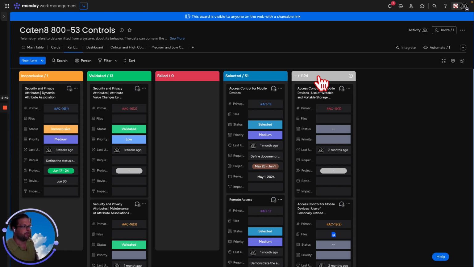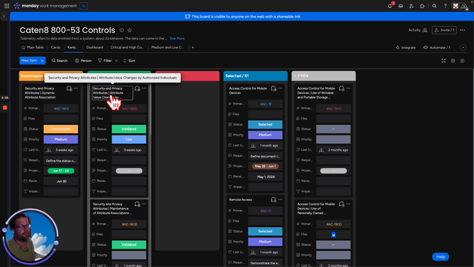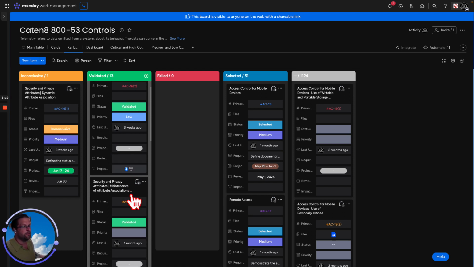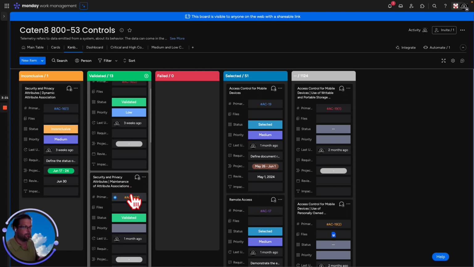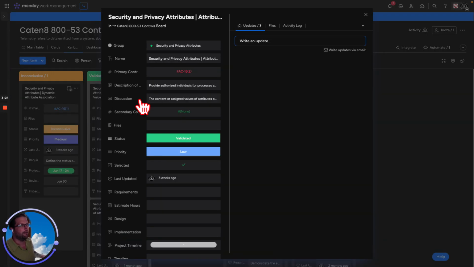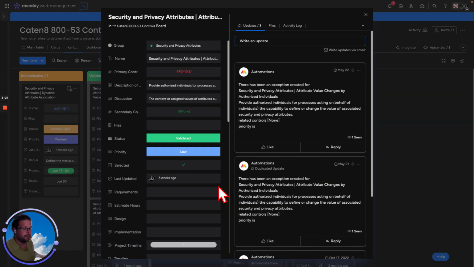The other thing that's imperative here is to understand that controls can have secondary objectives, and those secondary objectives can be compensating controls for that primary control, or they can become dependencies. When you build a system, you have to understand the engineering components that go behind it. So what if we want to learn more about these security privacy attributes? Attribute values changed by authorized individuals. This control is validated, the priority is low, it was last updated 3 weeks ago. We would define the requirements and project timelines here, along with defining the impact of that control to the business process. Additionally, we could come in here and we could get the updates that have occurred for this control.